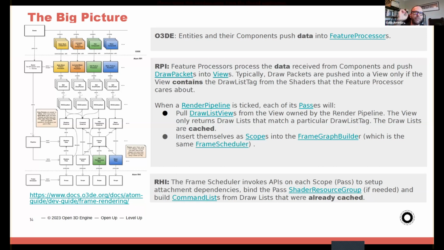But in general, for every rendering-related component, there is a feature processor that takes the data in that component and transforms it into what are called draw packets and draw items, and sends that data to the views. Whatever the active render pipeline is, each pass is going to fetch data mostly using an address, and that address is called the DrawListTag. Based on that, a pass knows, oh, this geometry is for me. I'm going to create a command list and so on, and give it to the RHI.